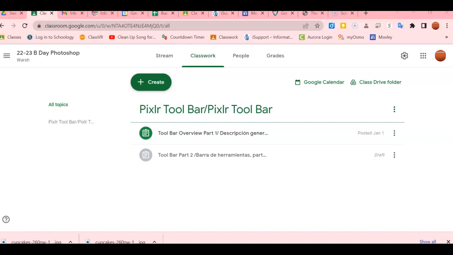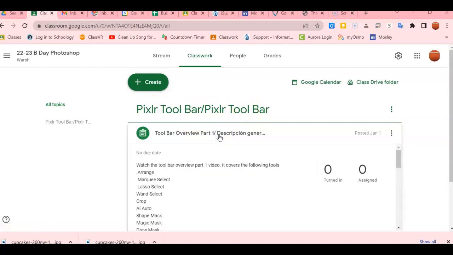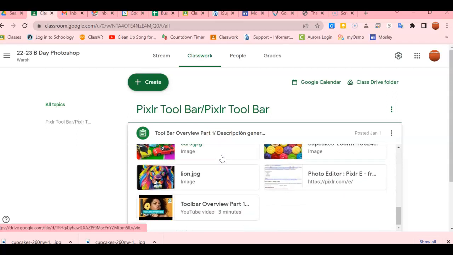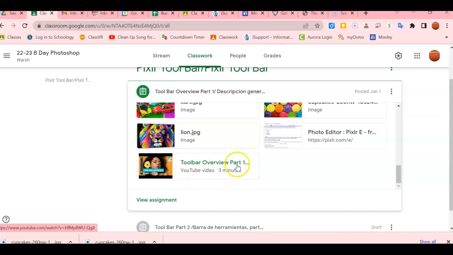Here's how you complete the assignment. Toolbar overview part 1 in Pixlr. So you go into Photoshop, the class, toolbar part 1, Pixlr toolbar. Open the toolbar overview part 1 assignment. If you scroll down, here's a video if you need to review what the toolbar does.